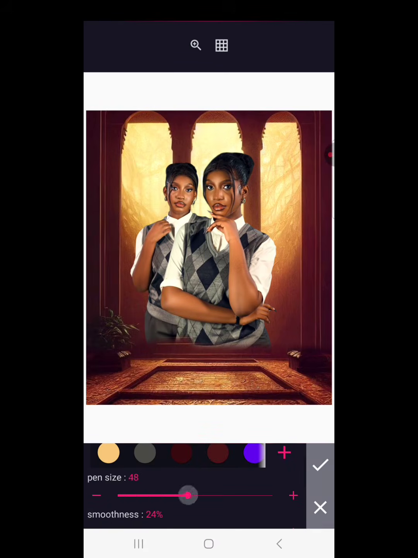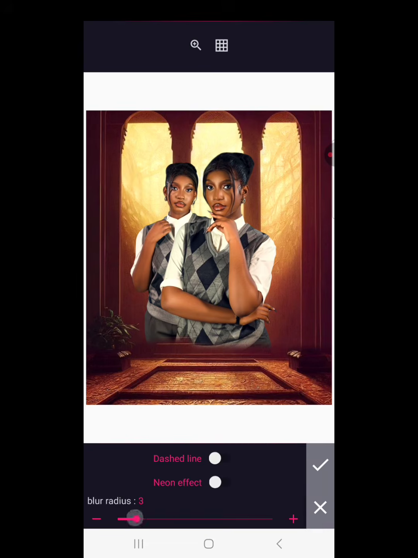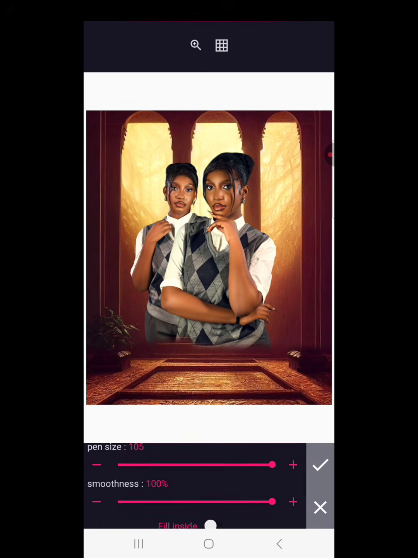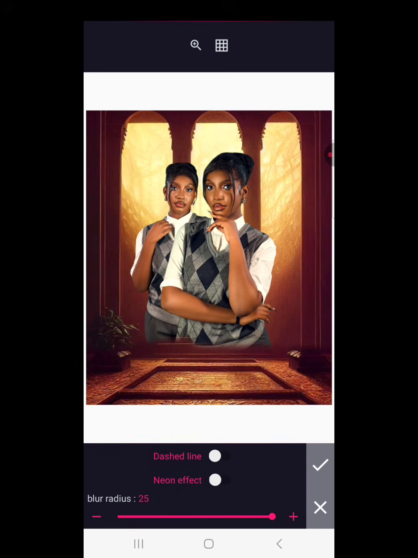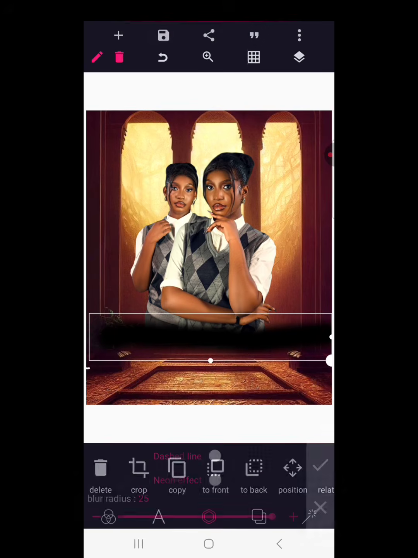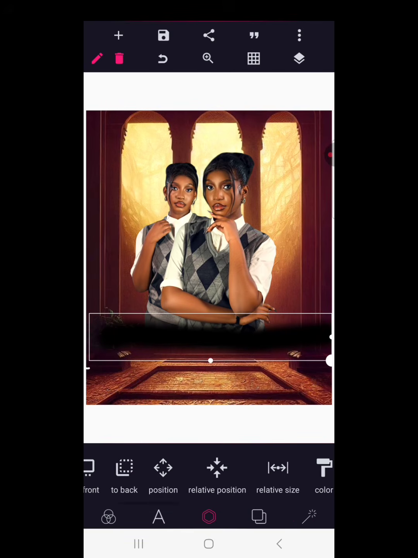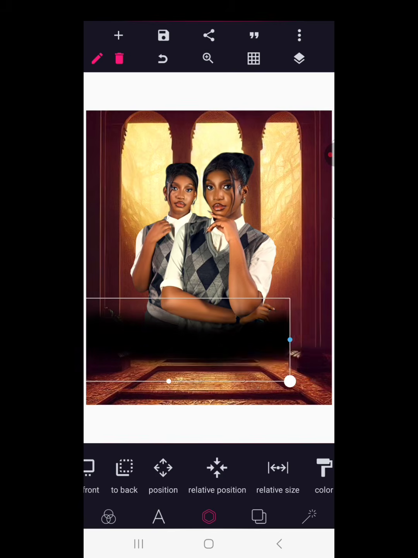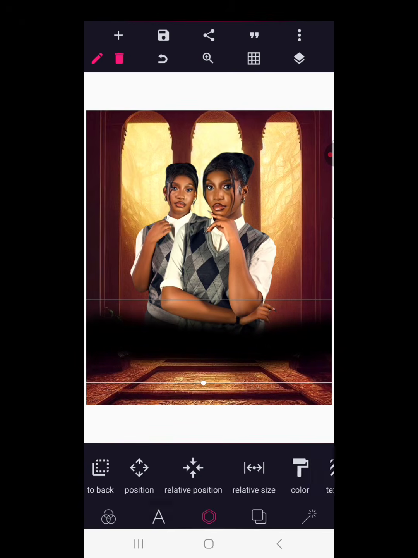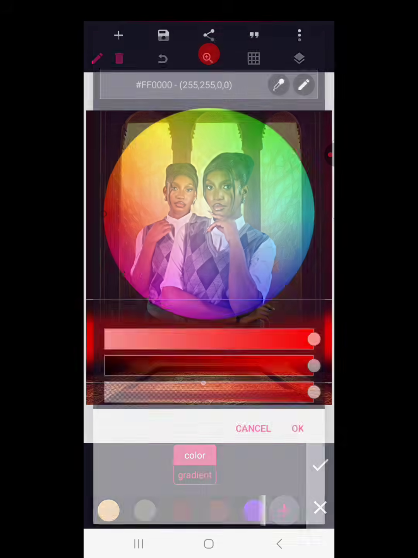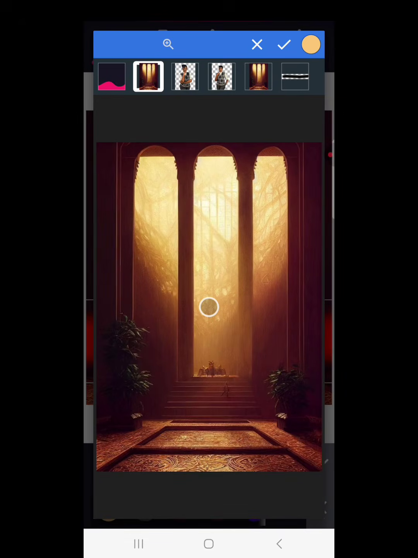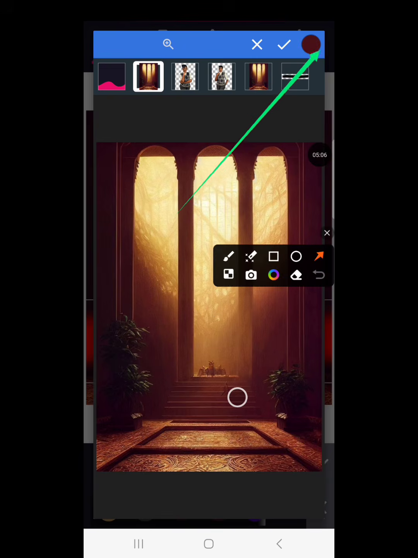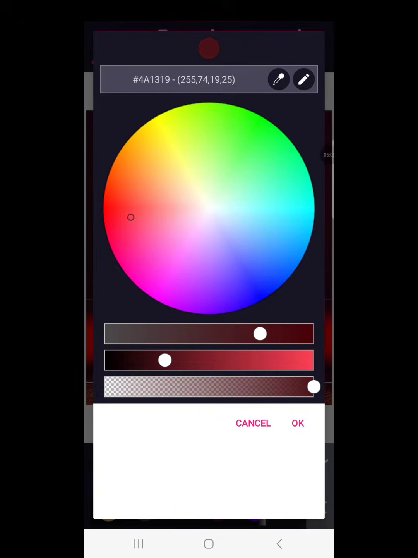Go to your draw tool, enable your draw, increase everything, the pen size, the smoothness and the blur radius to 100. Then draw a long line here like so. Now for this line I'm going to stretch it out. Then we're going to pick the color from the background. So I'm going to go to my plus button. I pick a color here on the background, which is this. Click on the check mark.